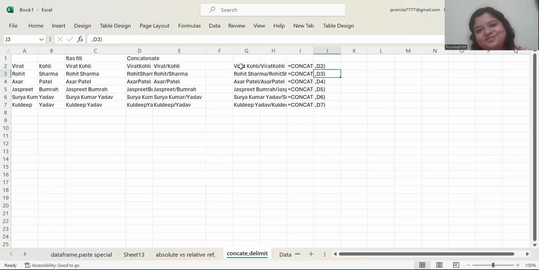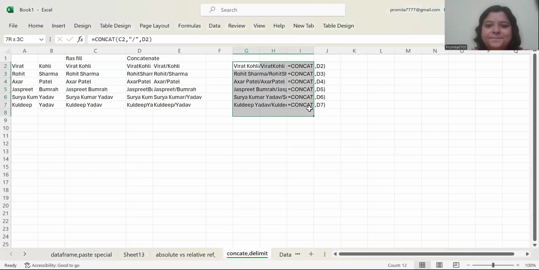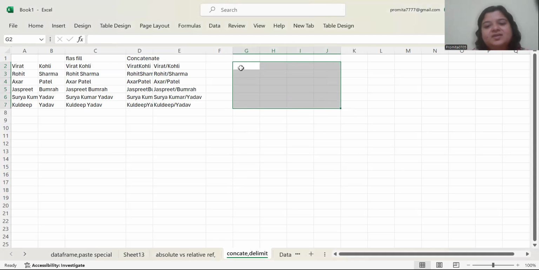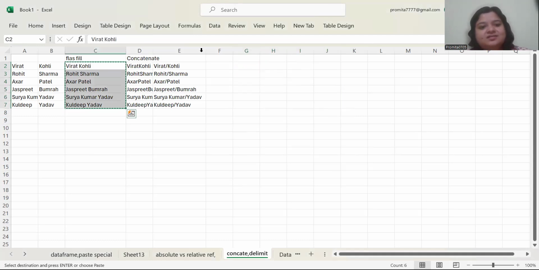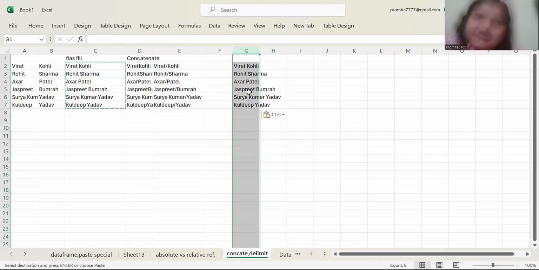So I'll just remove the whole thing. Just a minute. So again, I will delimit the whole thing. Since that was a concatenate, those two, Virat Kohli, were added using the concat formula. It is again showing me the concat formula. I can't do it. Okay.